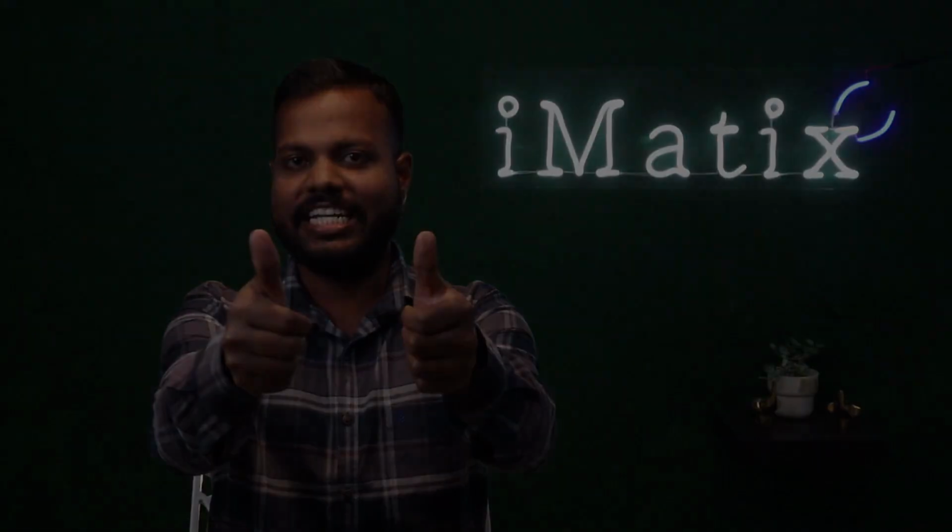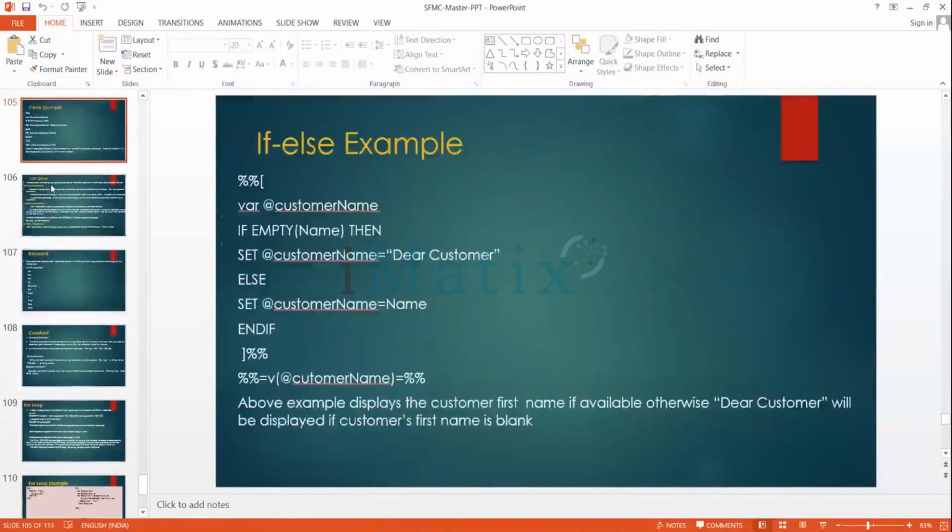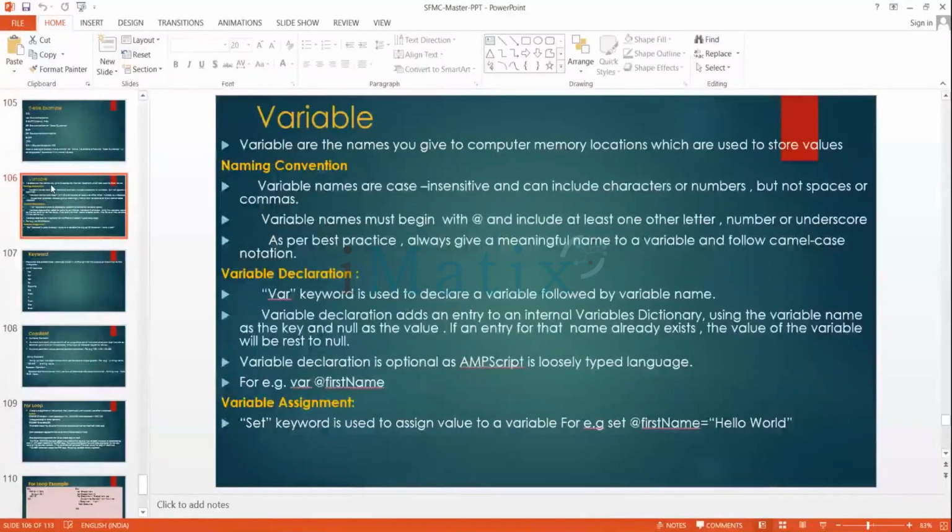So let's get started. We have already discussed events. Now, variables. Already we have used the @ symbol with variables. Variables are the names you give to computer memory locations, which are used to store values.